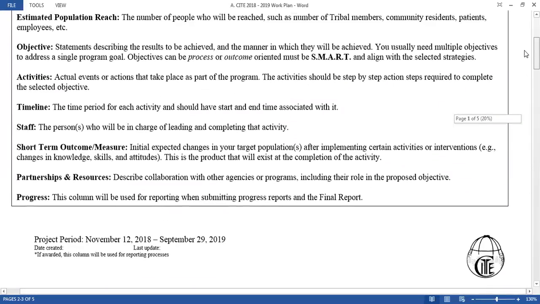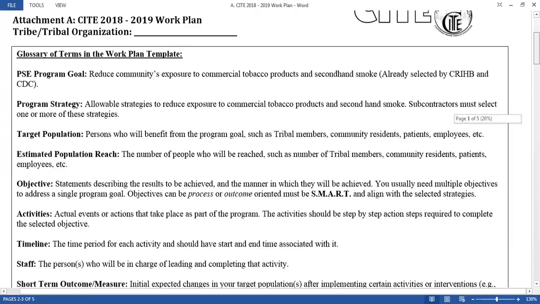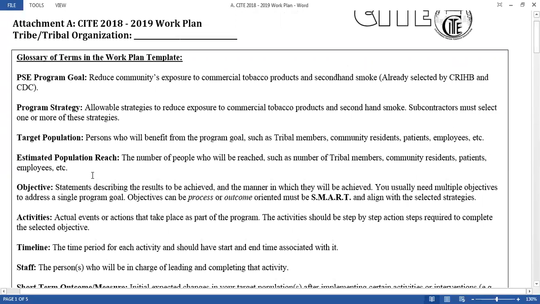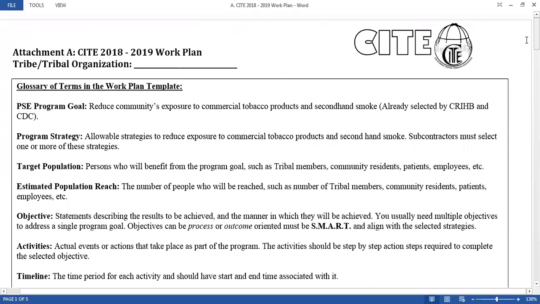And again, there is a glossary at the top. Highly recommend you reading through those and making sure you feel familiar. And then, of course, you can reach out to program staff if you have any additional questions. So that completes the overview of the Attachment A for both CITE and ACORNS 2018-2019 work plan.